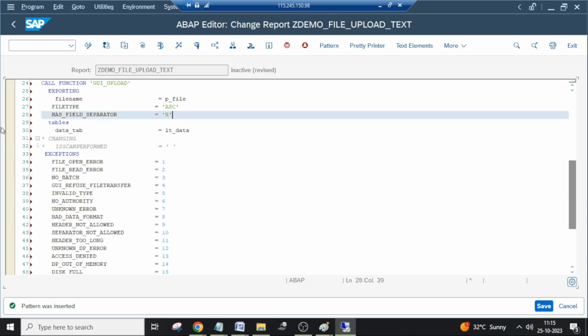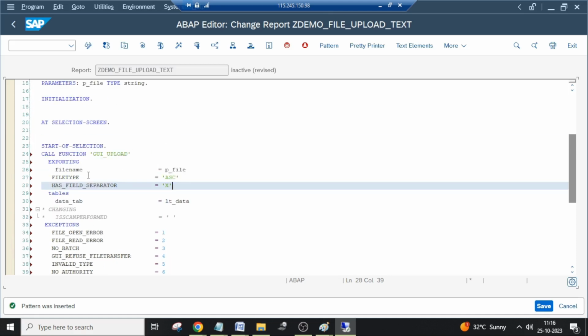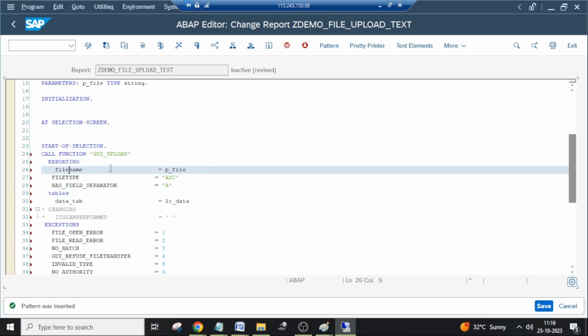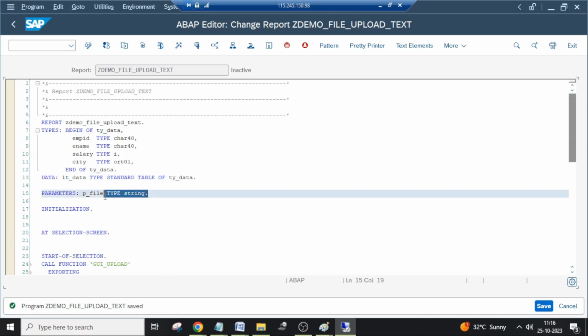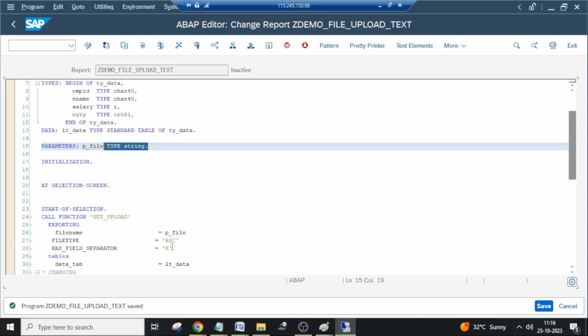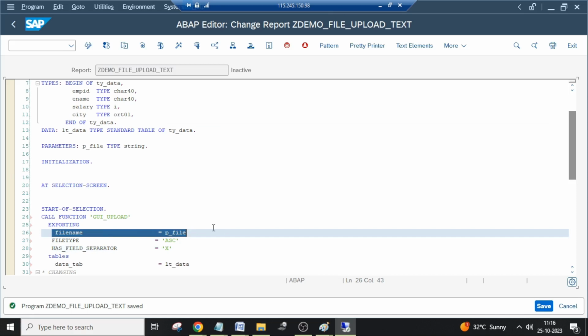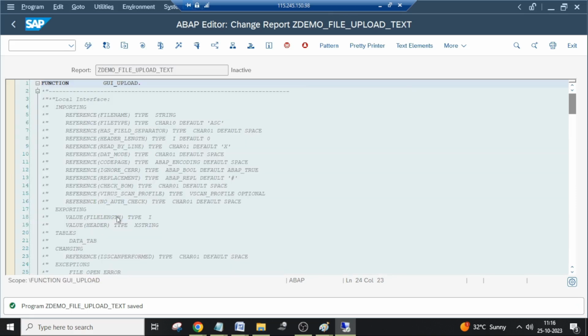Now tell me, we are passing some file path as a parameter, right? The file path parameter goes to the file name, right? You need to make sure what the type of our parameter is. Type string. You need to make sure both the function module importing parameter and this parameter types match. For that, go to the function module.